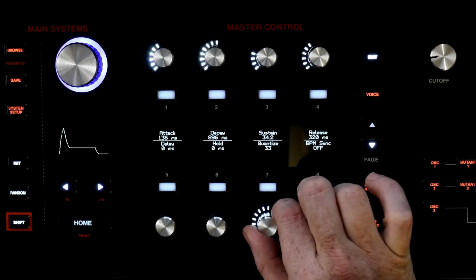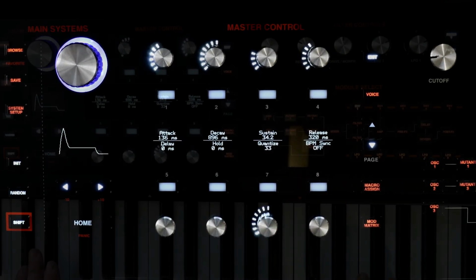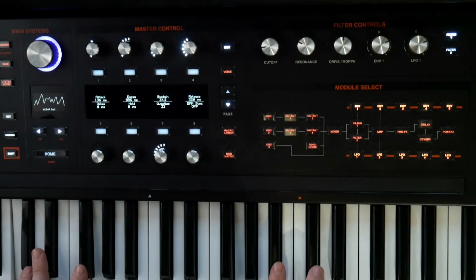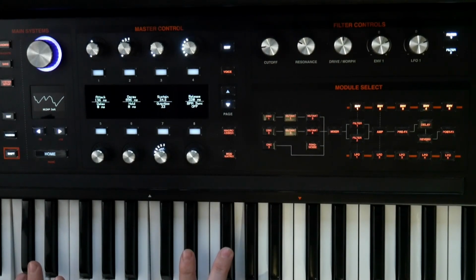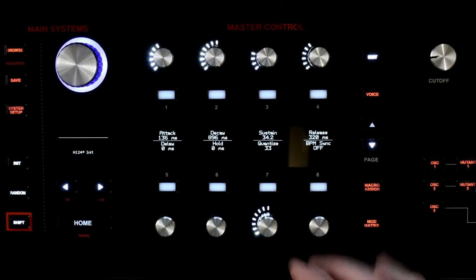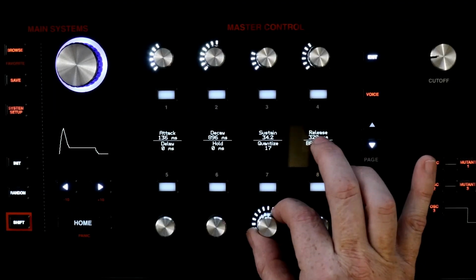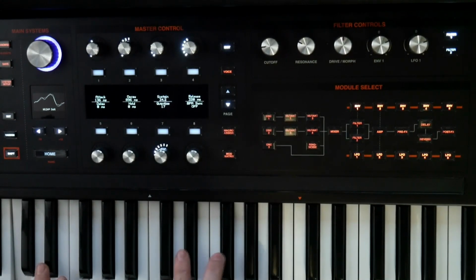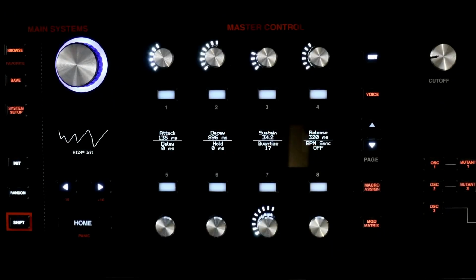Let's take it down around 33. You can hear it starting to get a little bit more grainy. Drop it down to 17. Now let's go to the extremes.